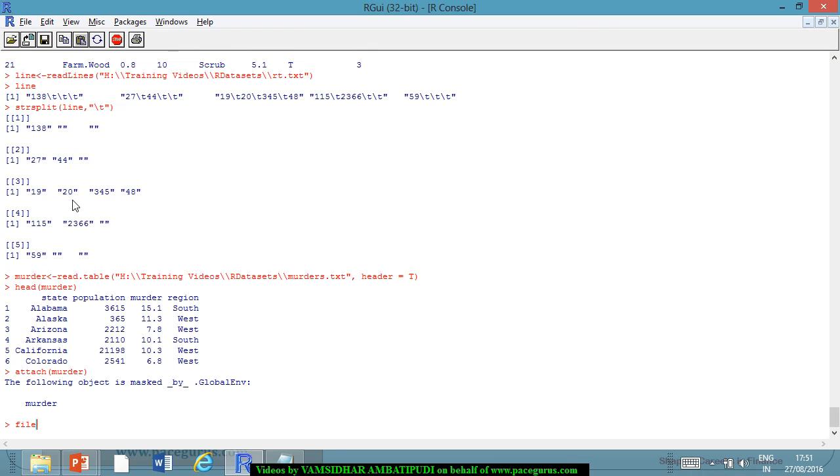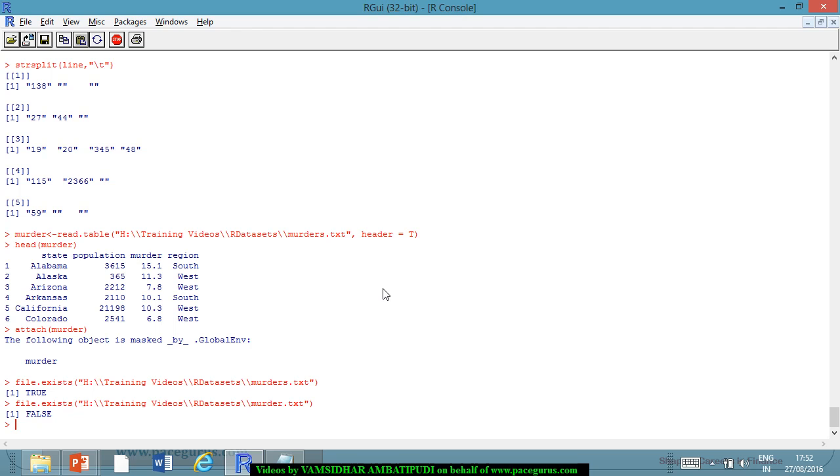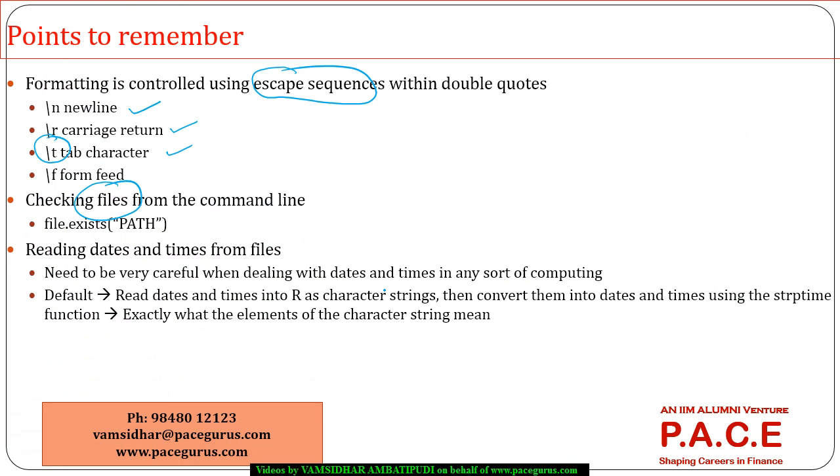let me just check that. file.exists. I'll give the name of a file, this whole thing. I want to check if this file exists. This is a simple format which gives me a true or a false, saying whether the file exists in that location or not. If I change the name a little bit, I get false, saying that this particular file does not exist in this particular location.